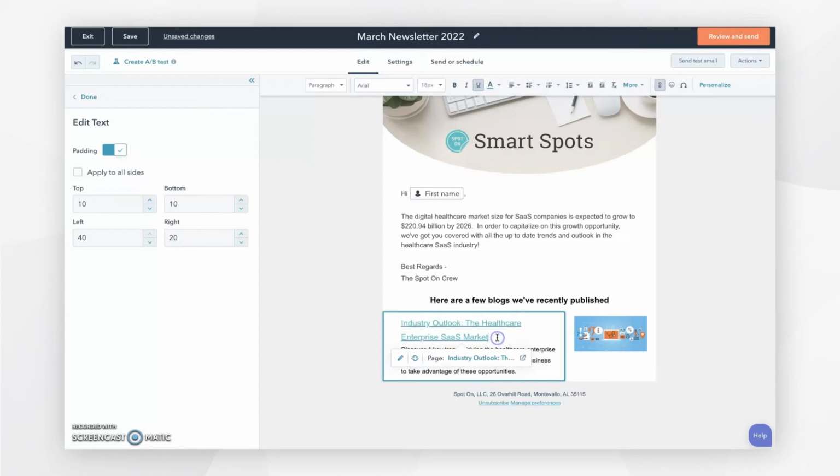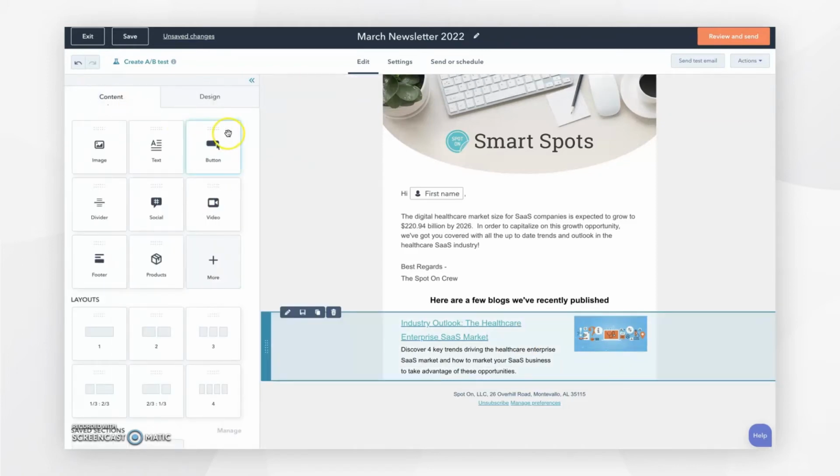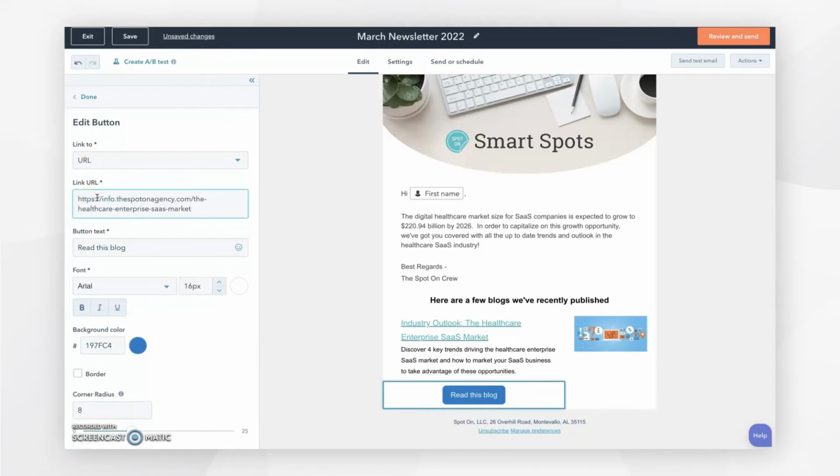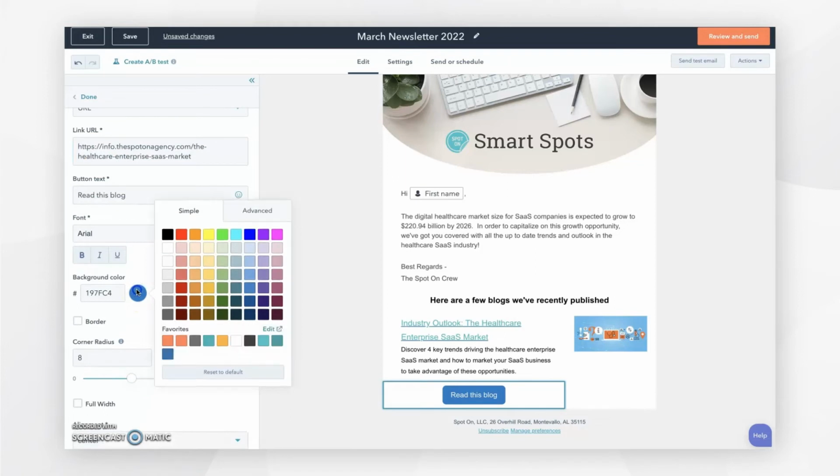Here's our URL. So now we have an inline CTA. If you'd like to have something other than an inline, that's an option too. You can select done right here and then select button, which you can click and drag. In this button, we could say, read this blog. We'll make sure that it's going to link to a URL, and we're going to put that URL in there. How about orange? Looks good.